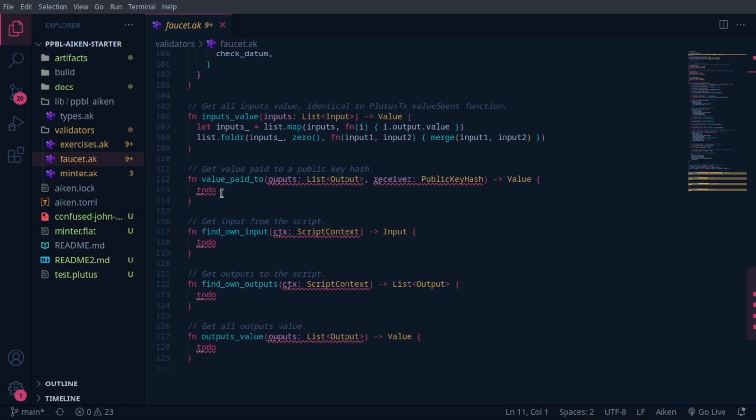Your task here is to do the same exercise. A tip is to check the Plutus TX documentation. You will find these functions already implemented, and you can see the source code. Another thing that could help you is to check the parts that you understand by going to the API documentation.